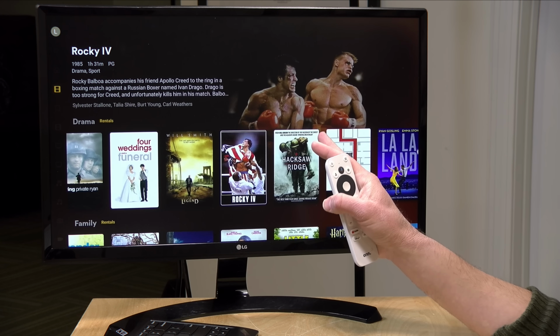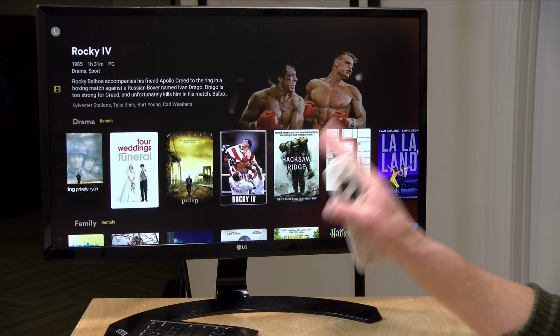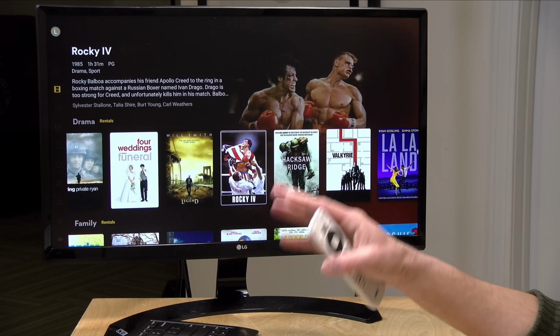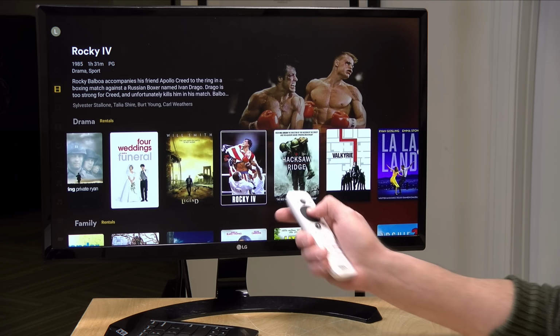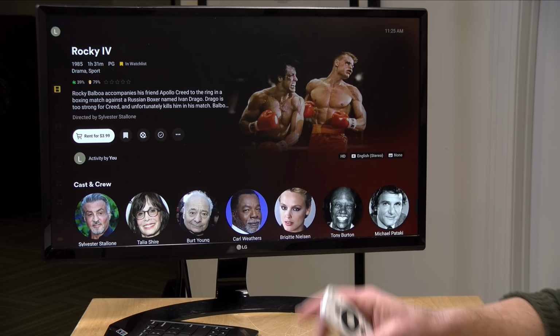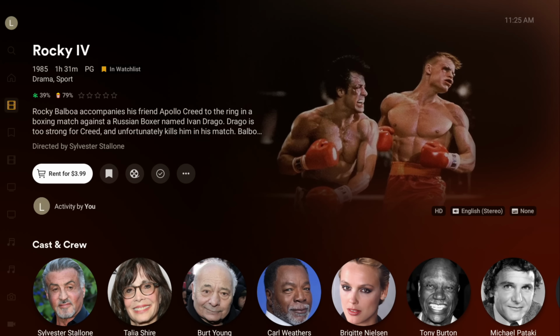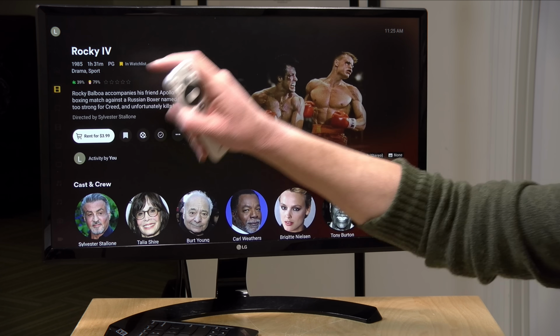All right, so why don't we rent something and see how all of this comes together. So right now I'm in the rental tab here. I was browsing through the genres and the available films, and I saw Rocky IV, one of my favorite movies from the 80s. And if I jump in here, this looks like your standard Plex landing page, except now instead of play, I have the option to rent.